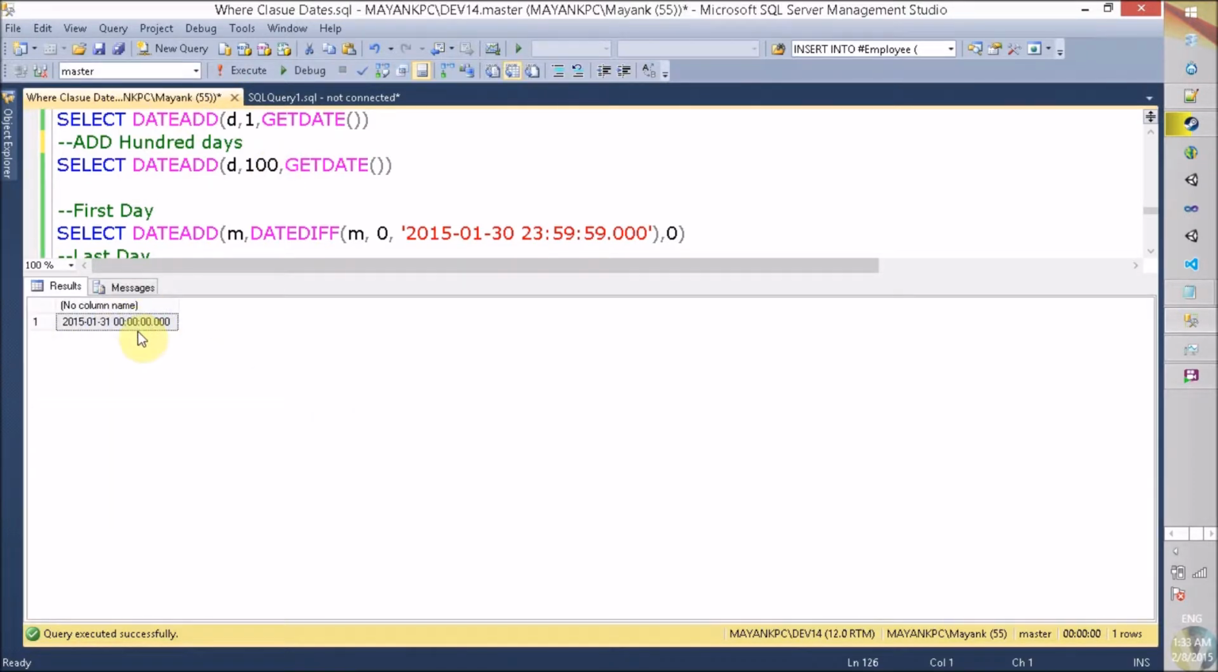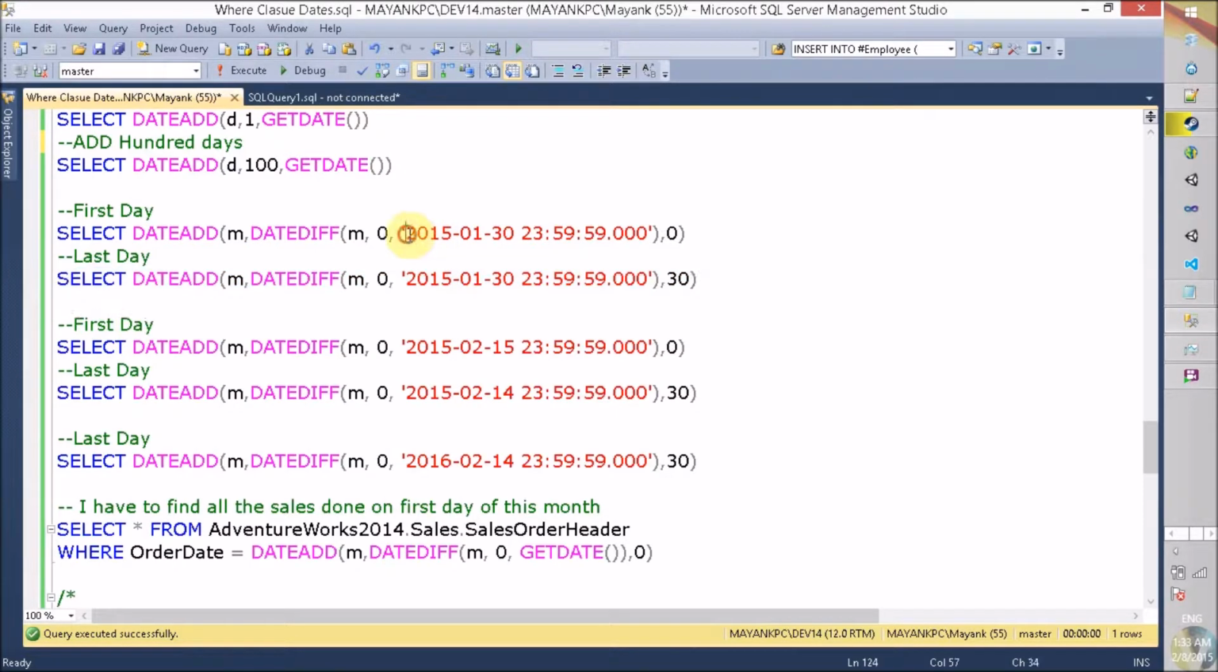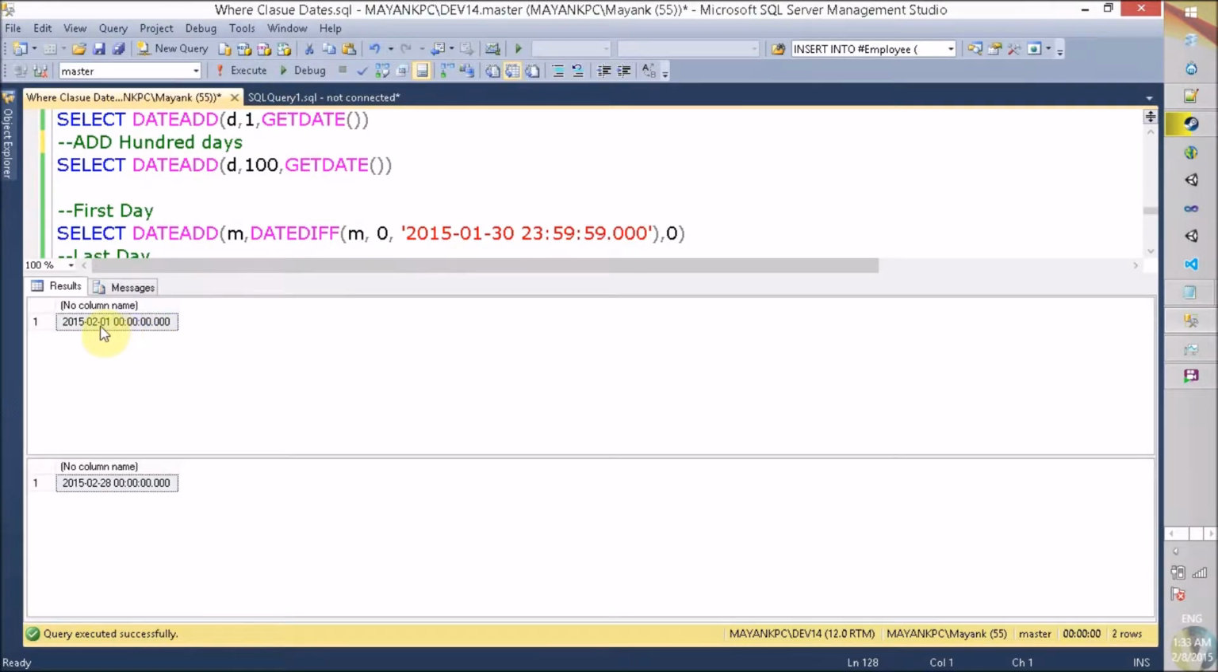So this is the example, 31st of Jan 2015. Here our date is 30 Jan 2015. That's why according to this date it is getting the first and last date. What if I have to find first and last day of Feb? Here is the example. First day of Feb is 1st of Feb 2015, and last date is 28 Feb 2015.